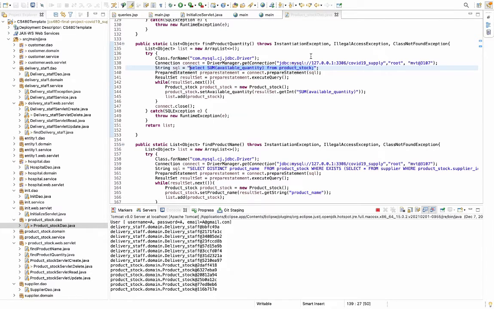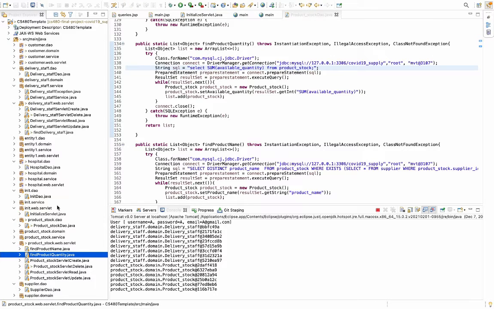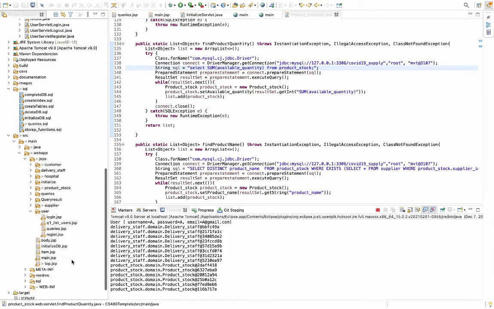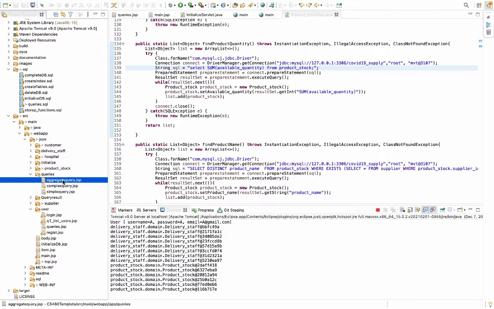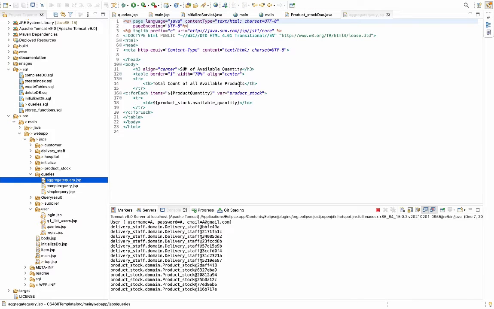Again, similarly for this you need one more FindProductQuantity.java, and you need to write this servlet in the deployment descriptor, and again you need to add this query in the destination, and you should give the structure of the query output here.